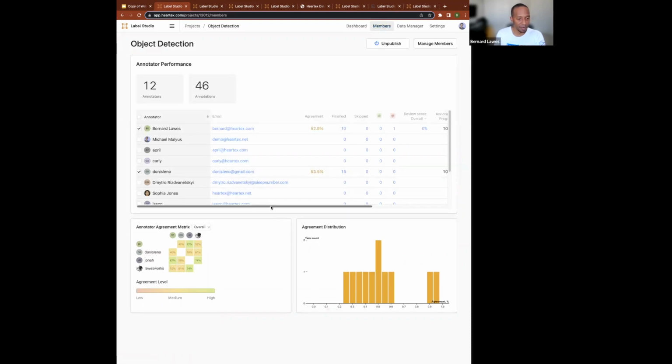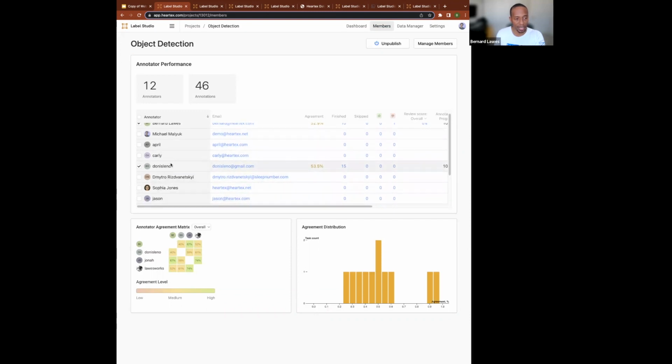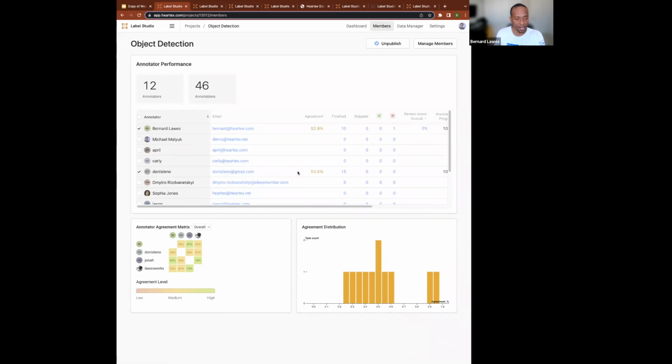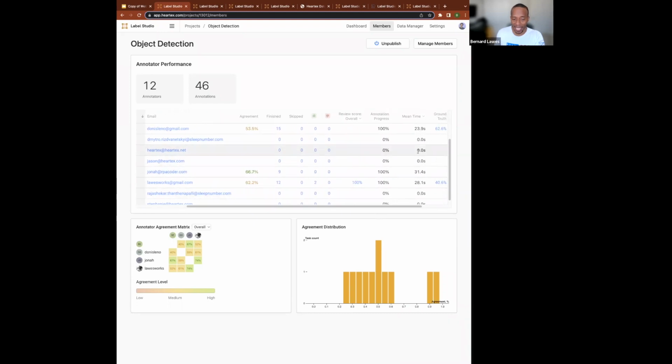So we see here that there are several people who are part of the project, but they've not contributed, right? But there are people who have contributed. We see about 4 people who've actually done some contribution. And we can see that Bernard, Duns Leno, Laws Works, Jonah have all contributed. And we can take a look at how many tasks they finished, how many tasks they've skipped, whether they're approved or not, right? And what's their overall review score, how much time they've taken to do the annotations. For example, we saw one taking a minute and the other is taking 30 seconds. Maybe there's a problem understanding with that one, right?